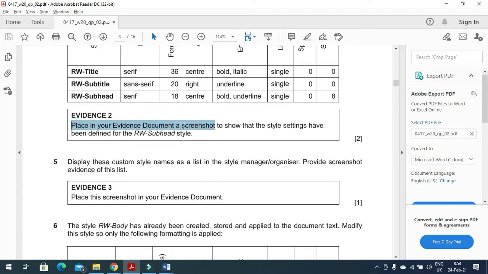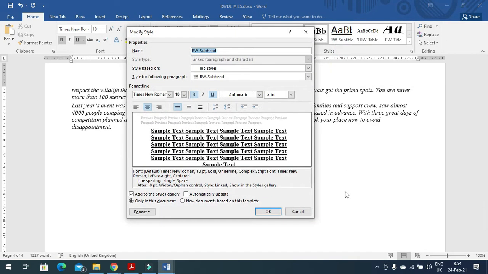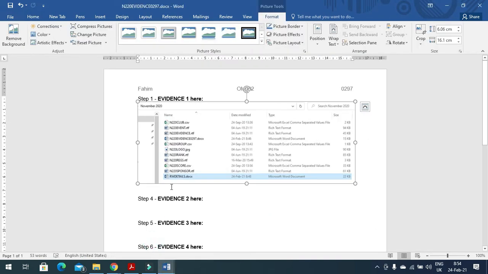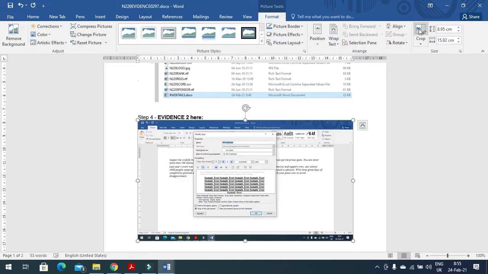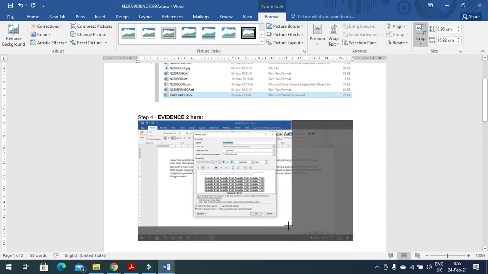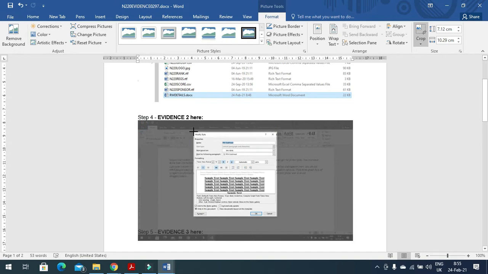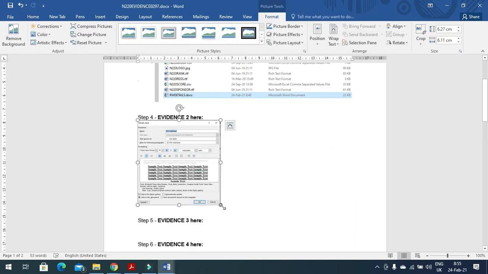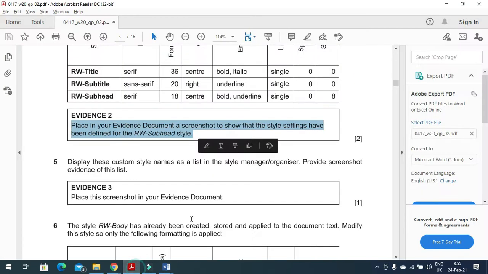Place in your evidence document a screenshot to show the style setting have been defined for RW subhead. So we'll just right click here, modify, and we print screen this one, and we will paste this one as our evidence number 2 as required. So we just format again to remove the unnecessary part of the picture, and we just leave this part. Done. Now let me just make it bigger so the information is clearly visible here.